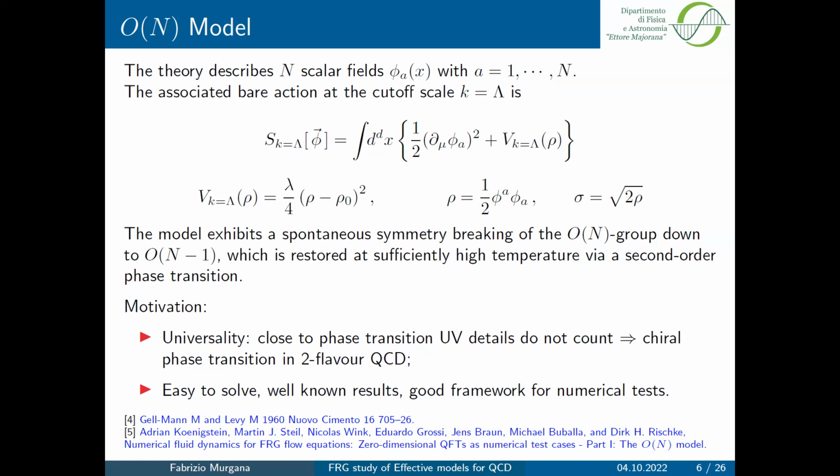And here you can see why we're studying this. First of all, because of universality, because it's a simple model, okay, but we know that close to a phase transition, the relevant details are not the UV details, but the infrared ones. So the symmetries of the theory or the dimensionality. So for example, this very simple theory can take into account the chiral symmetry breaking in two flavor QCD. And of course, it's very easy to solve. So you can use it as a framework to test numerical methods, to extract, for example, as we did, errors on the critical exponents and so on and so forth. So it's very useful and very adaptable for your purposes.